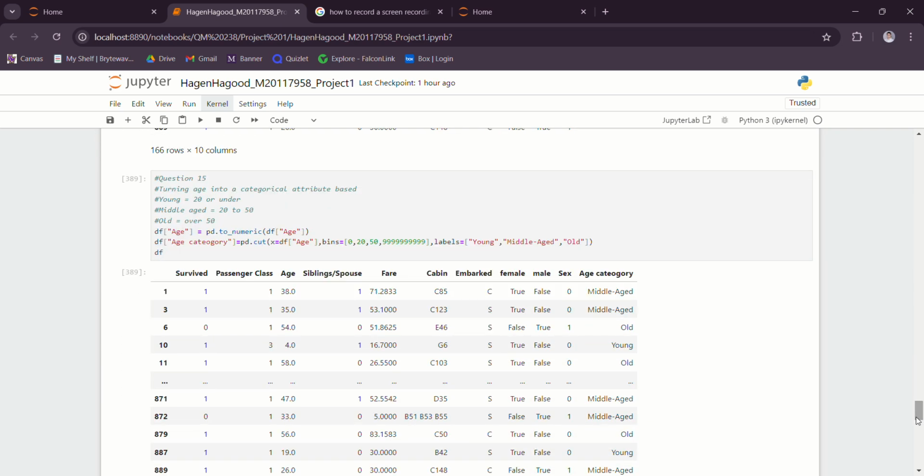So for question 15, I needed to turn age into a categorical attribute. First I did pd.to_numeric, and then I did pd.cut, and I set my bins at 0, 20, 50, and then 99, whatever. Obviously no one's that old, but I just wanted to do a maximum really easily. So these bins, 0 to 20 would be young, 20 to 50 would be middle age, and then 50 to 99 would be categorized as old, and as you can see, that worked for me.